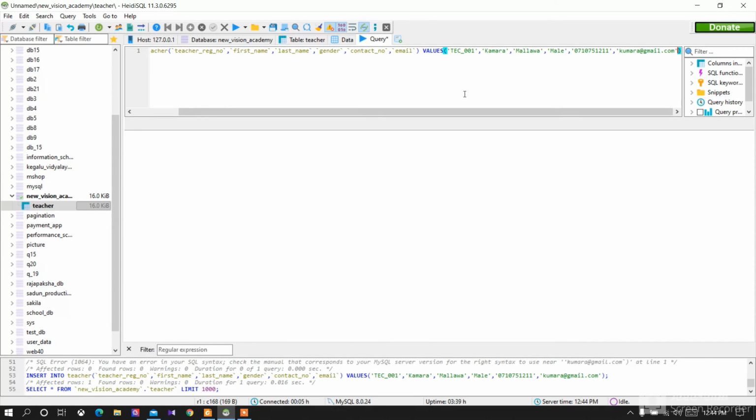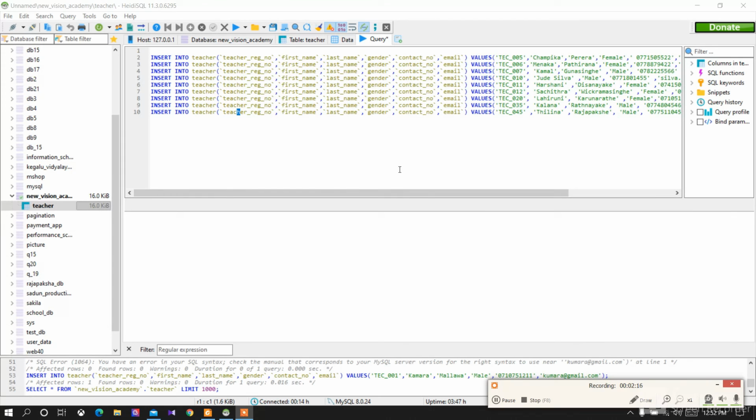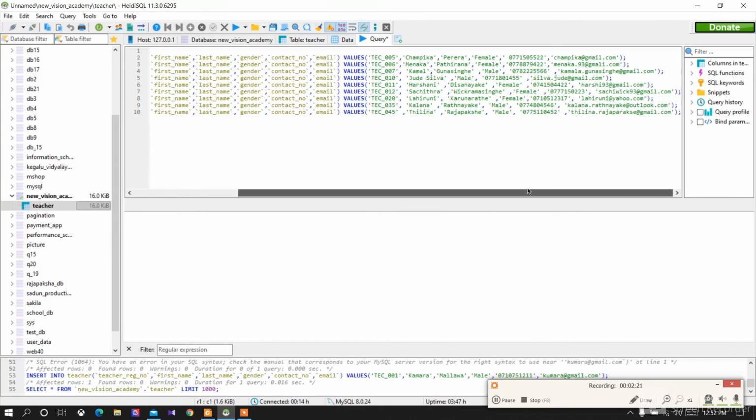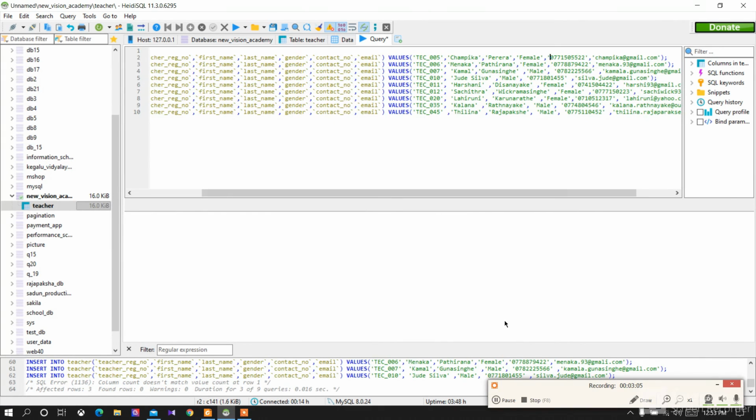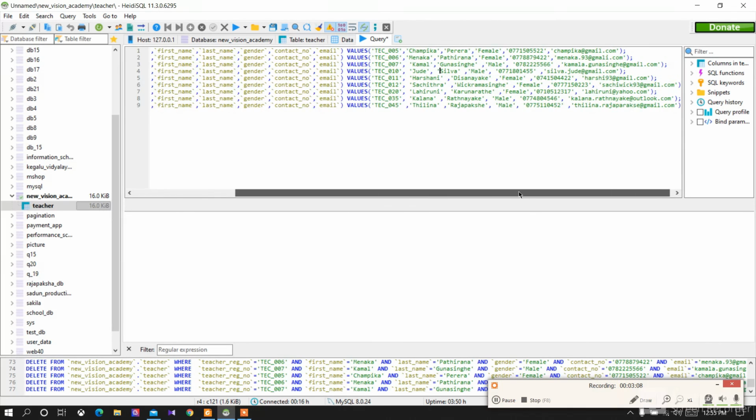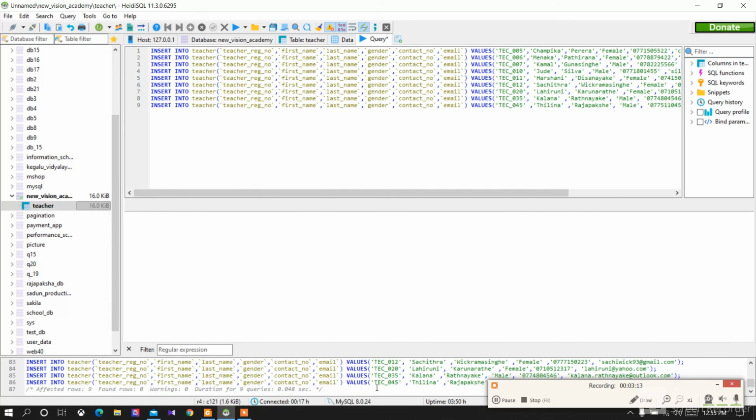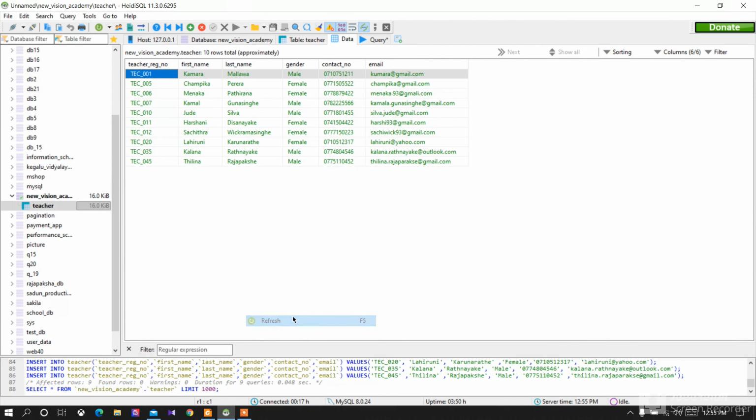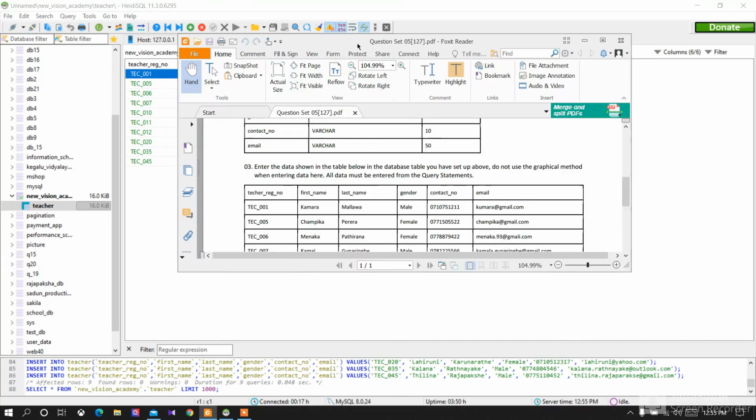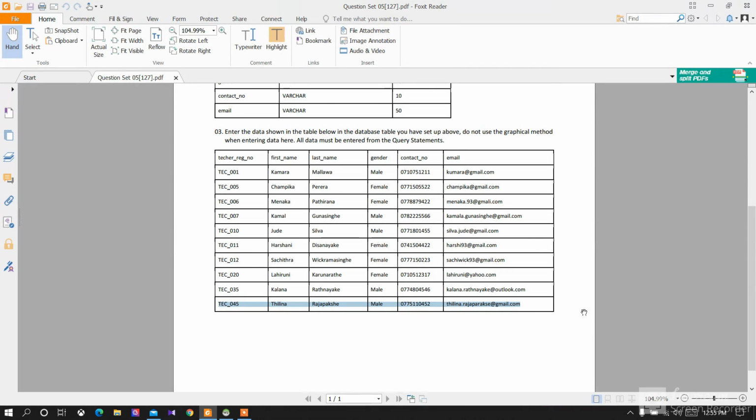So now I'm going to enter the other queries. So here are the other queries for the inserts. You can see I have entered all the data. Okay, now I'm going to execute the queries. Okay, now they all are affected and inserted into the table. When I go to the data section, I go to refresh. Okay, as you see in here, all the data is included into the table as the given table.